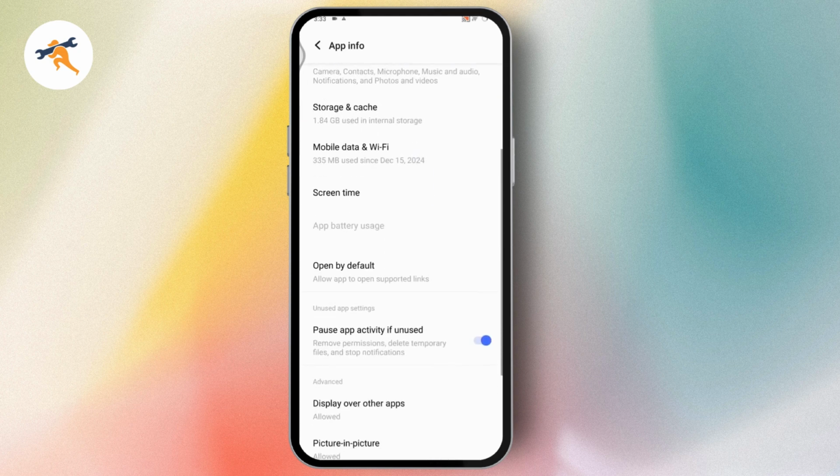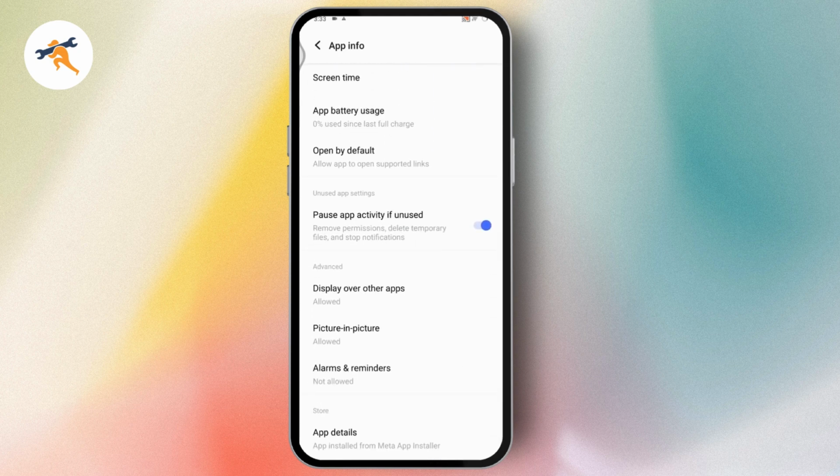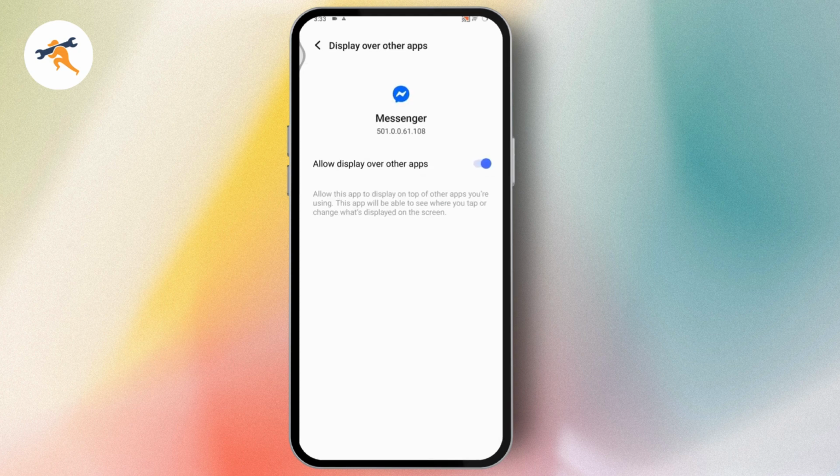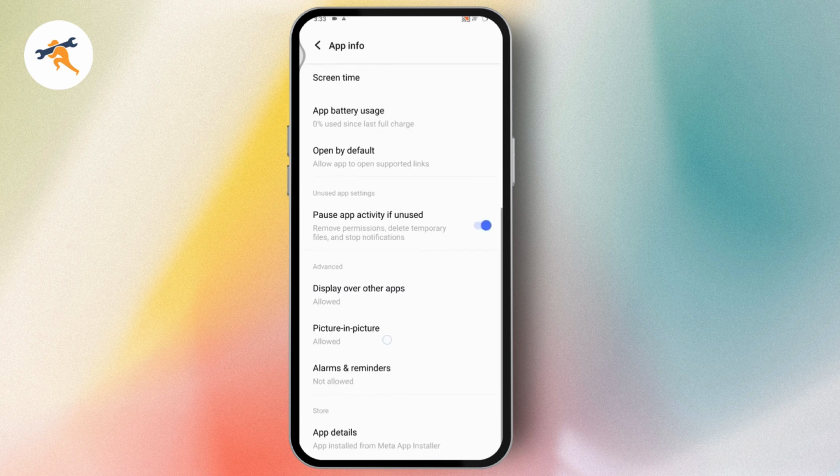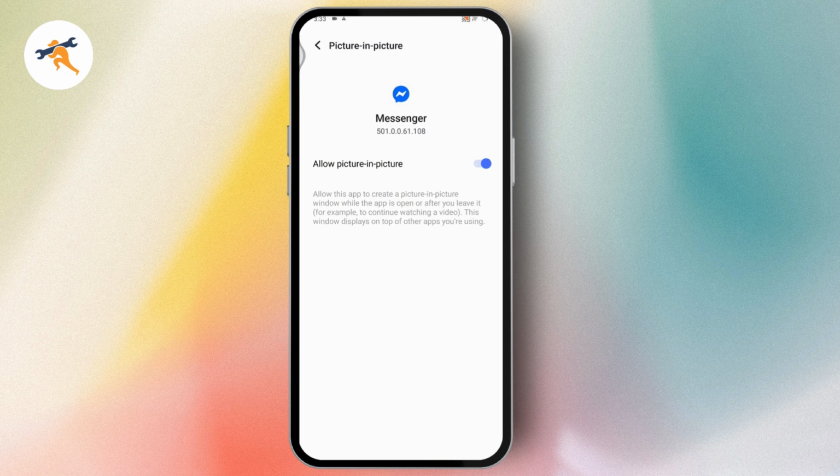Under Messenger, if you scroll down, then here you will have an option of display over other apps. You need to tap on it and allow the display over other apps. Once you've allowed, now you need to go back and then go with picture in picture. Make sure this is also allowed.